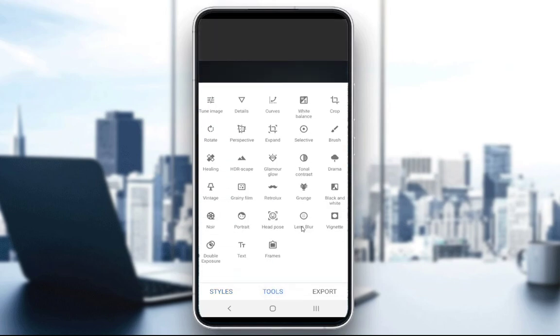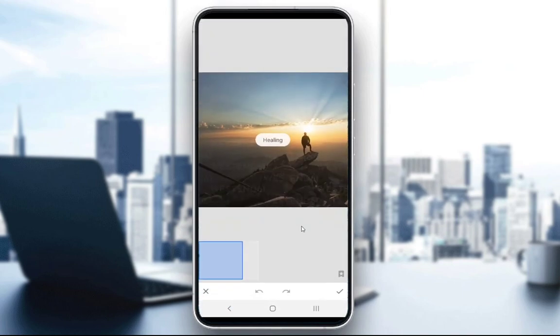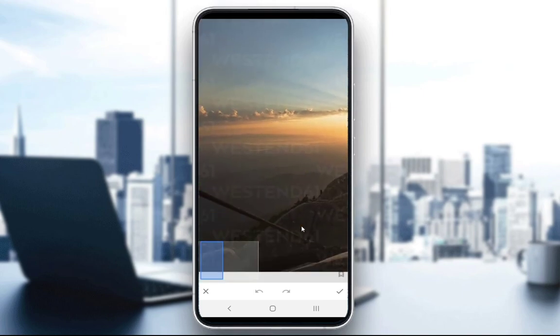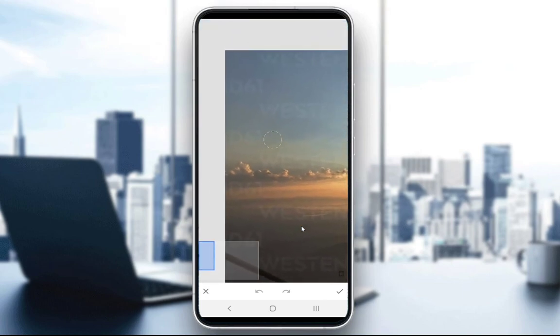Just go into the tools tab and select the healing tool, which is the third from the top in the far left, and click on that and you will select it. Now once you've selected it, to make the photo look as realistic as possible, use short strokes or maybe even just light taps and go into really great detail. Just zoom right in.